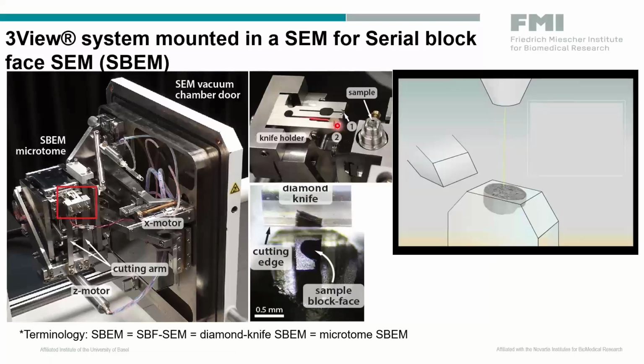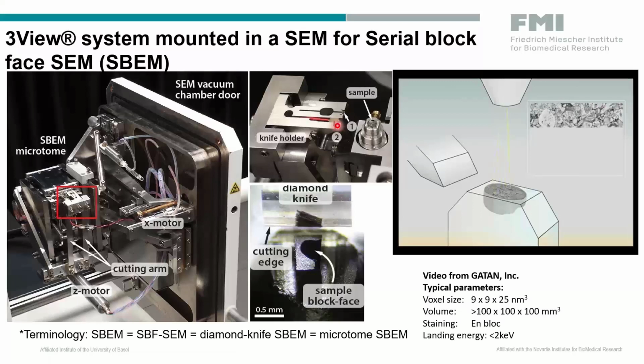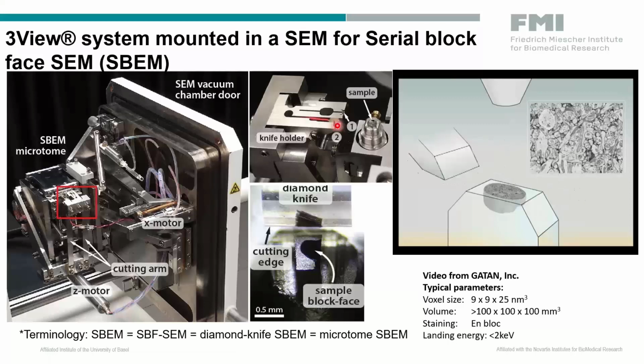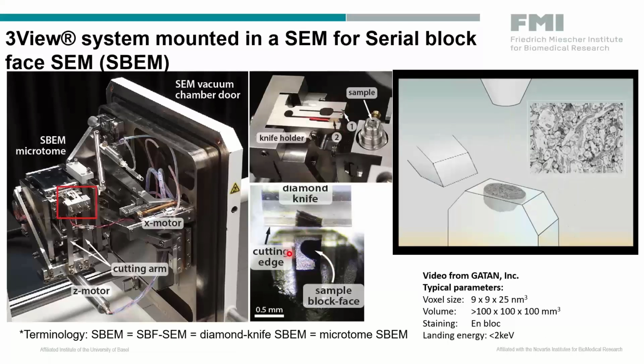And here you can see a scheme of the acquisition. So now the beam is scanning the surface, the knife is cutting, scanning, cutting, and so on. Here you see in the middle the block face. This is this black area surrounded with silver epoxy. I will come back later to this detail.